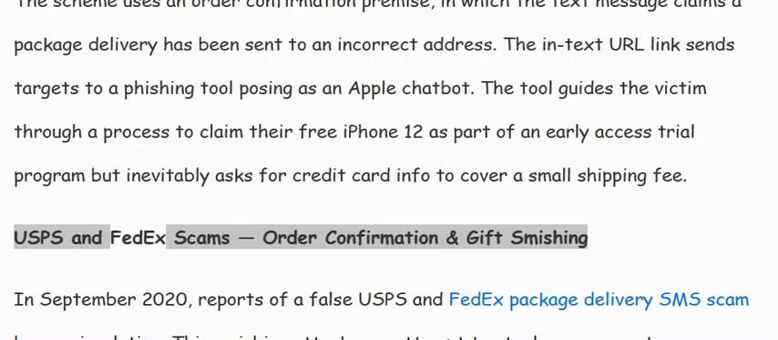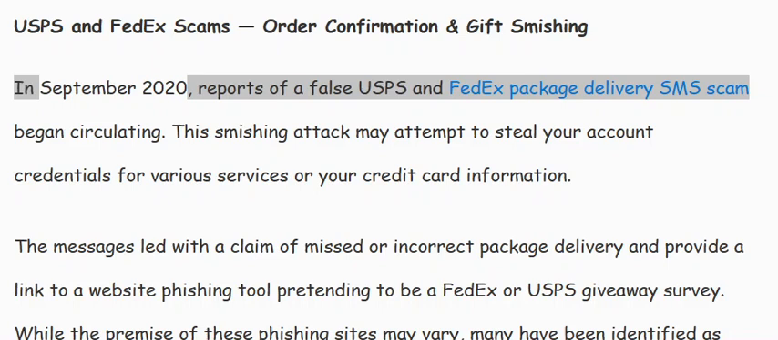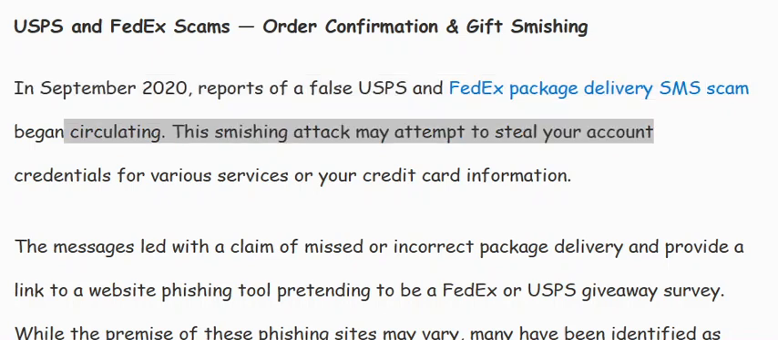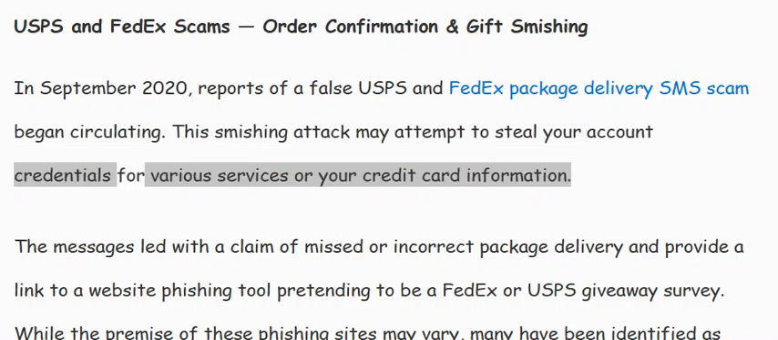USPS and FedEx scams, order confirmation and gift smishing. In September 2020, reports of a false USPS and FedEx package delivery SMS scam began circulating. This smishing attack may attempt to steal your account credentials for various services or your credit card information.